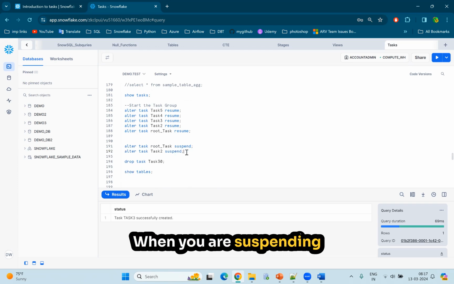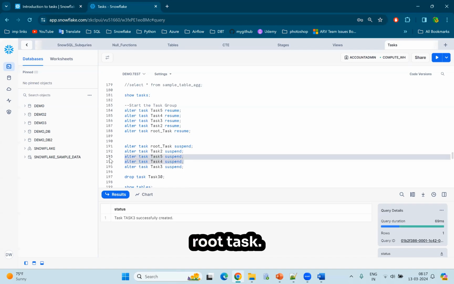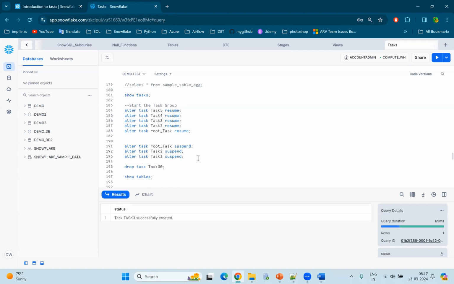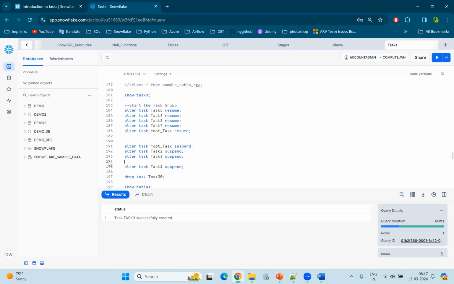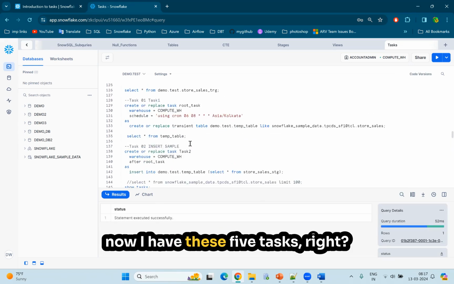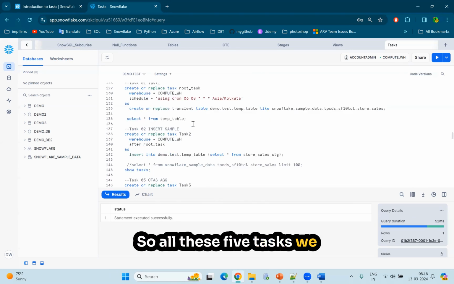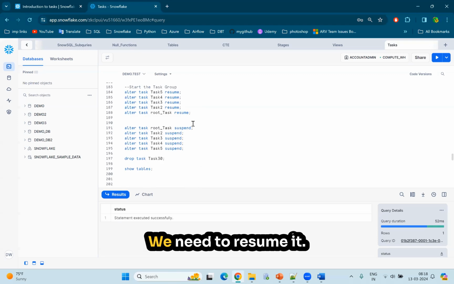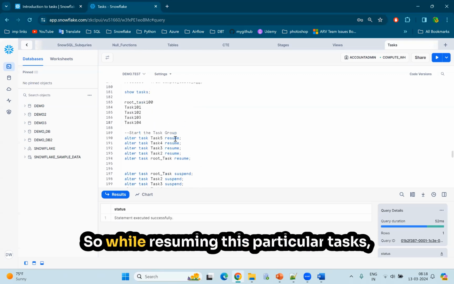When you are suspending, first we need to start with the root task. So what I mean to say, see, now I have these 5 tasks, right? All these 5 tasks, we know after creating the tasks, we need to resume it.